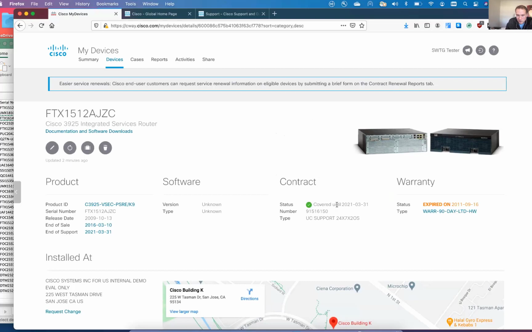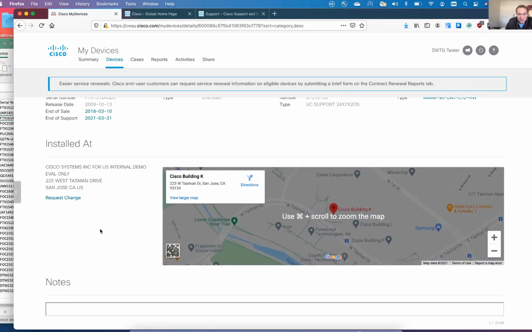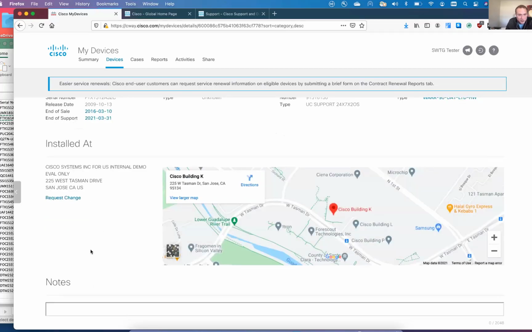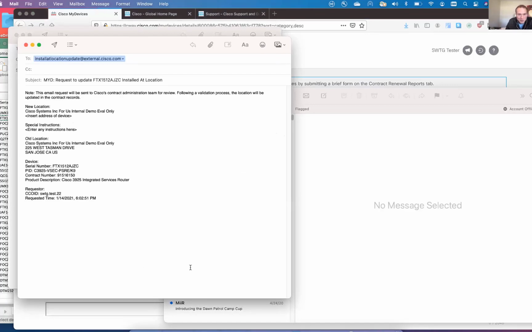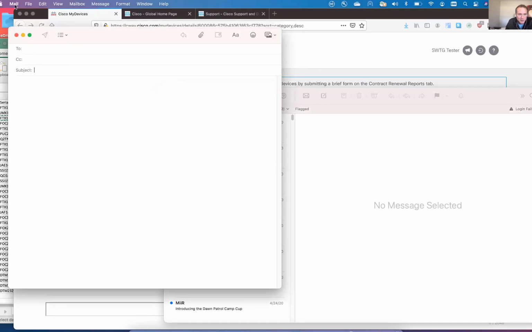We can see how long it's covered, the number, and where it is. Here's the install-at information that we have associated with that particular device. If you see that information is wrong, you can click on Request Change, and it's going to open up an email with some information about the particular device. You can augment the email before sending it, but once you send it, it'll go to some folks internally at Cisco, and they'll help with the correction of that location information. Let me just get out of mail. So that's available as well for you.